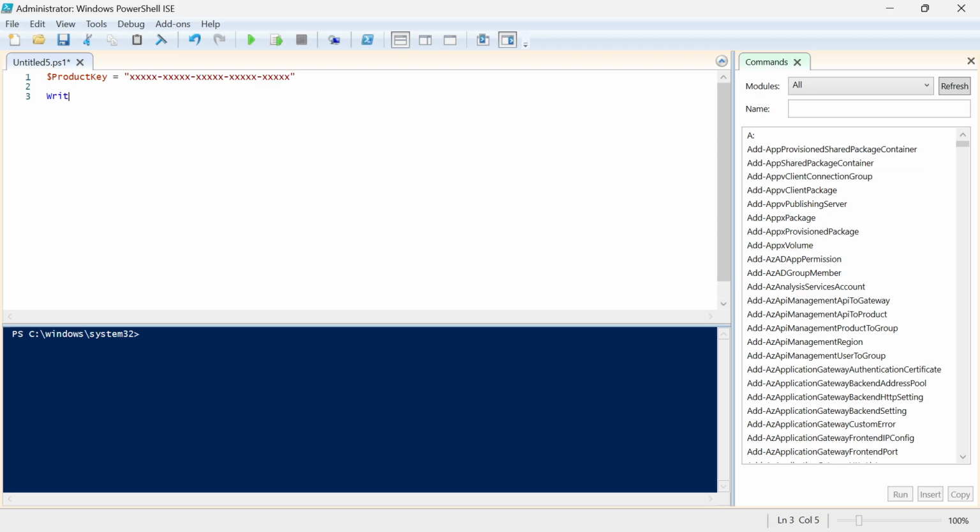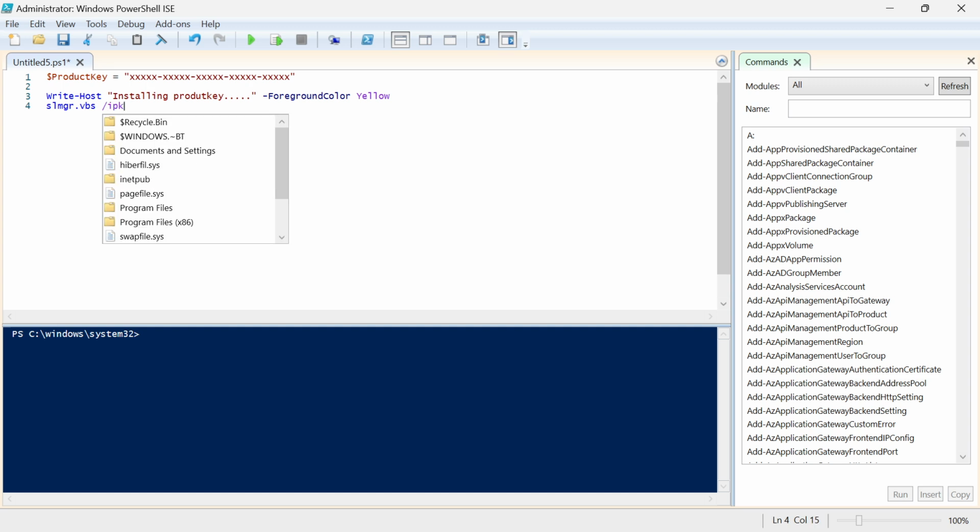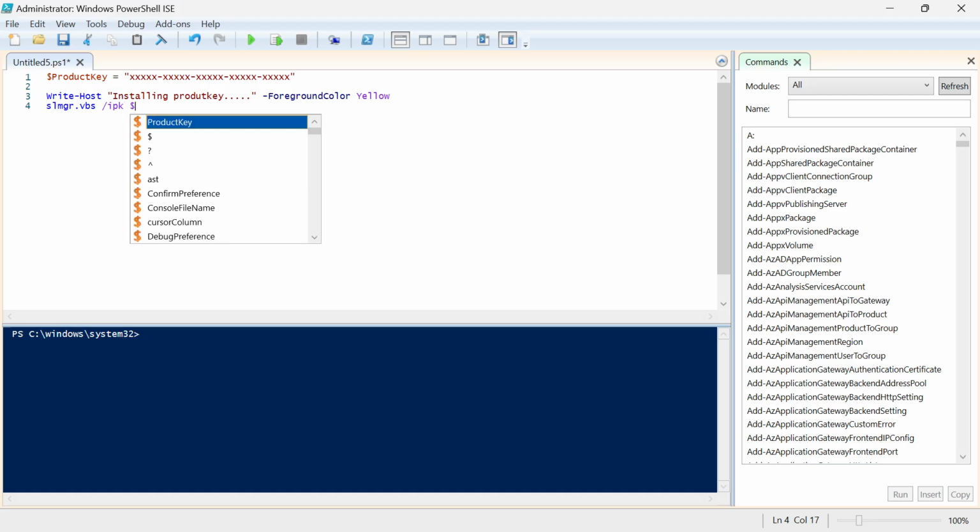Then we first use Write-Host to display a message, like I'm using "installing product key". Whatever you want, you can use. And if you want, you can use the foreground color as well, like I'm using yellow here. And then I'm using slmgr.vbs, then /ipk, and then the product key. So this will install the product key.